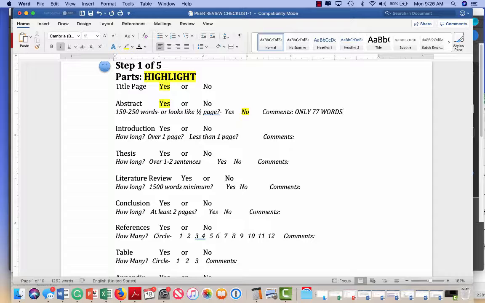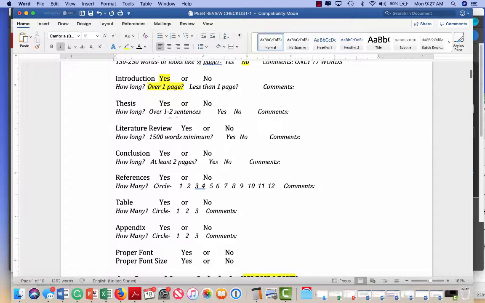Okay, introduction, is it there? You can say yes. How long is it? Is it over 1 page or less? If it's over 1 page, that is perfect. So it's 1 page or more. Perfect. Thesis, do they have it? Yes. How long is it? Is it over 1 or 2 sentences? Yes, it is. If it's only 1 sentence, you can write 1 sentence or whatever you want to make for your comments.